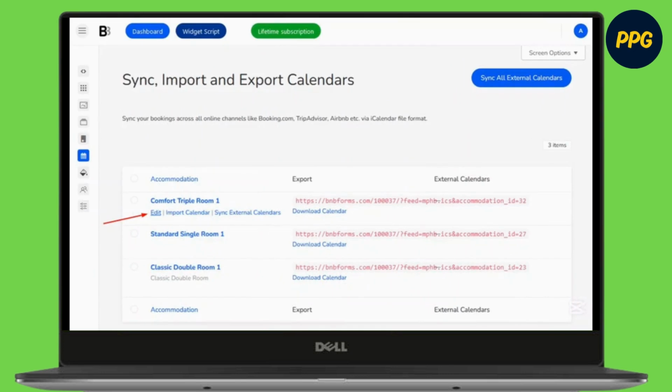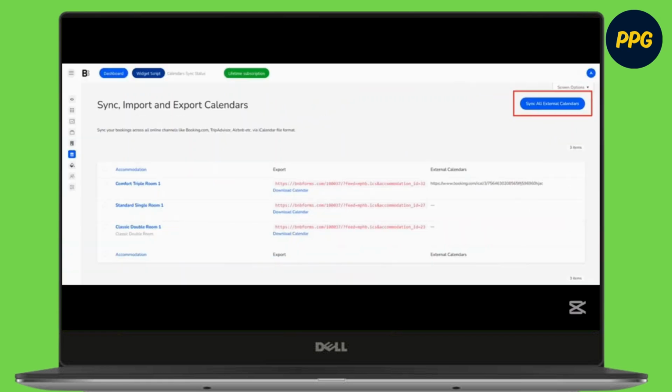After that, on this page you can see a lot of calendars. You can simply click on Add and you can export the calendar of Airbnb. Once you have exported the calendar, simply click on Sync all external calendars at the top right corner, and then you're good to go. So that's it. Just by following these simple steps, you will be able to sync Airbnb calendar with Booking.com.